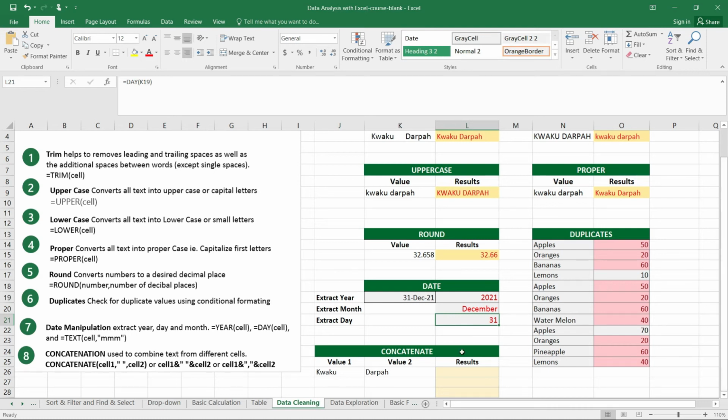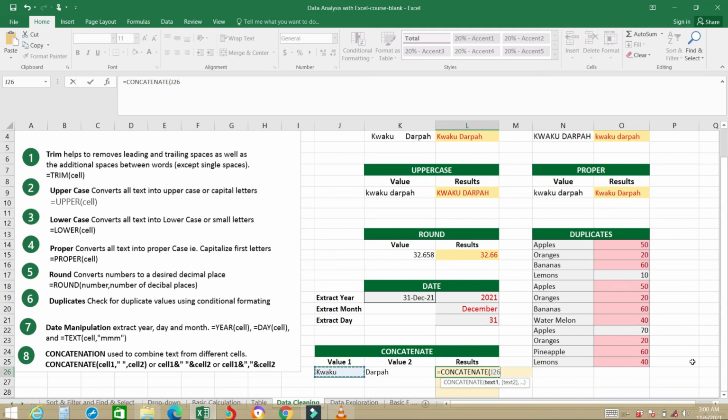So in our example, we have value 1 and value 2. So value 1 has Kwaku, value 2 has Dapa, but we want to combine them in one cell. So you just type your equal to sign, then concatenate. You call the concatenate function, then you select the cells that has the words that you want to combine. So watch out for something here. Let me zoom it a bit so that you appreciate what I want to do.